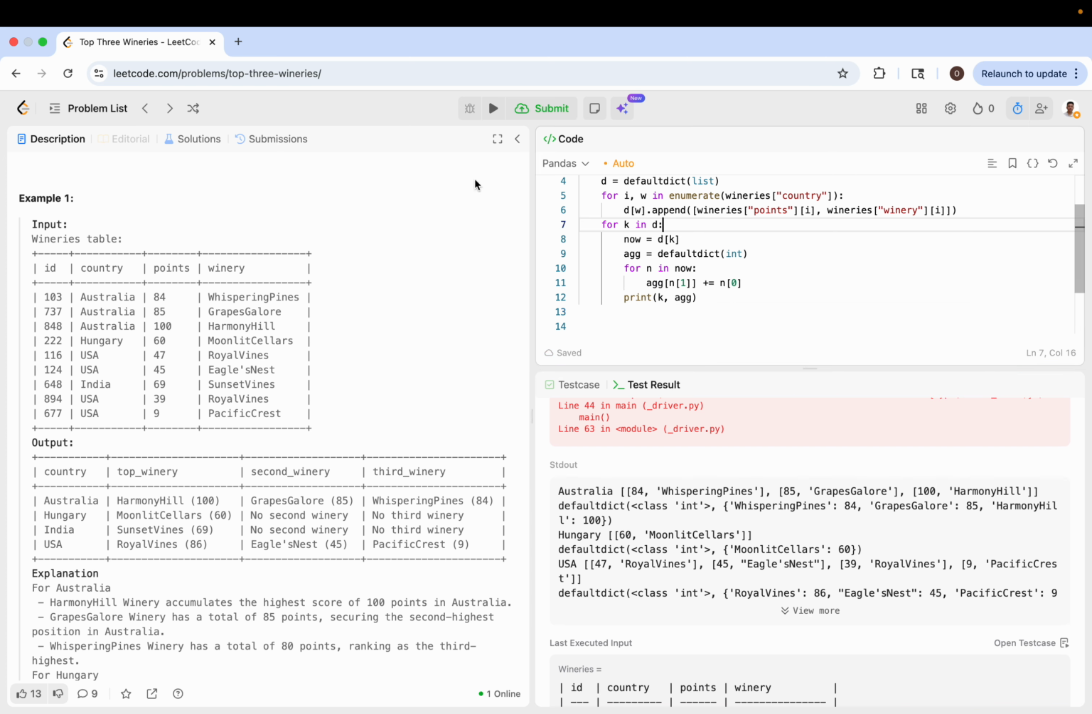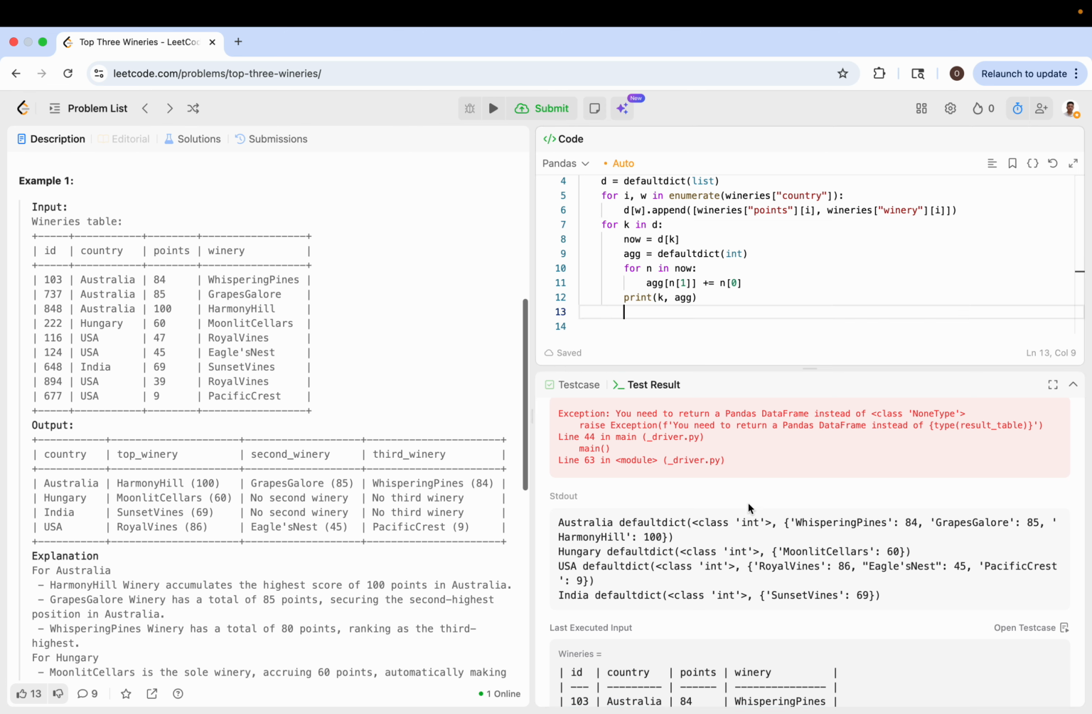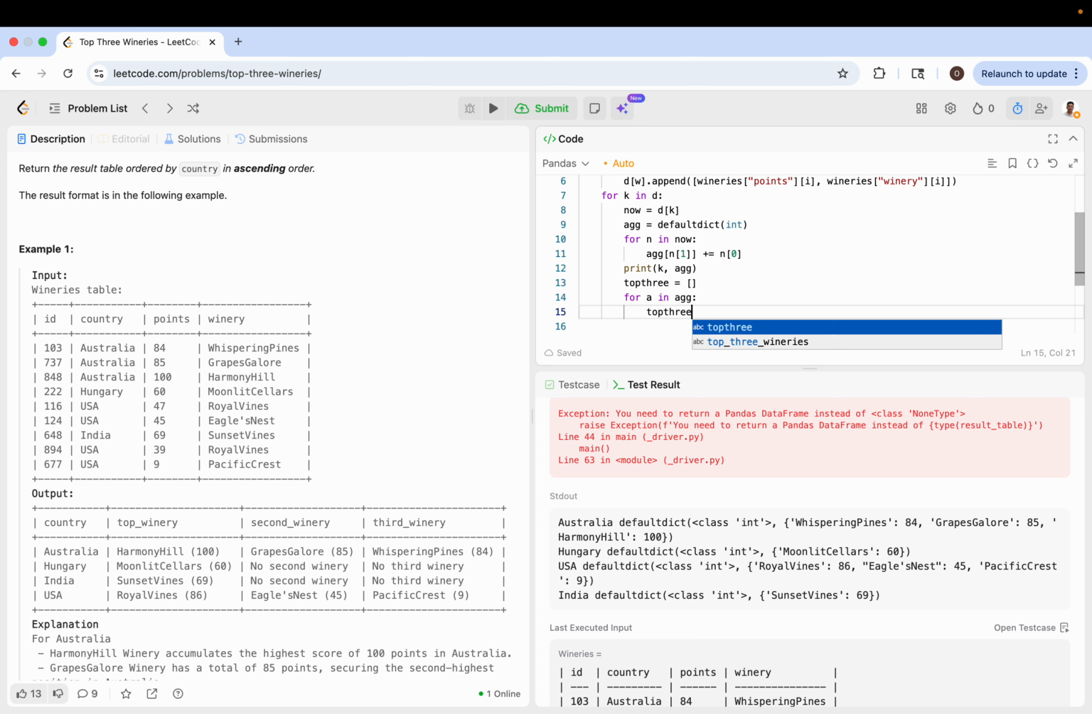Okay, cool. So you can see Royal Vines 86 now. Now begins the real work of actually ordering this. So let's go ahead and get all of them and get the top 3. So let's call this top 3. For a in ag, top 3 dot append. We want the number of points, ag of a, and then the key itself is the name.